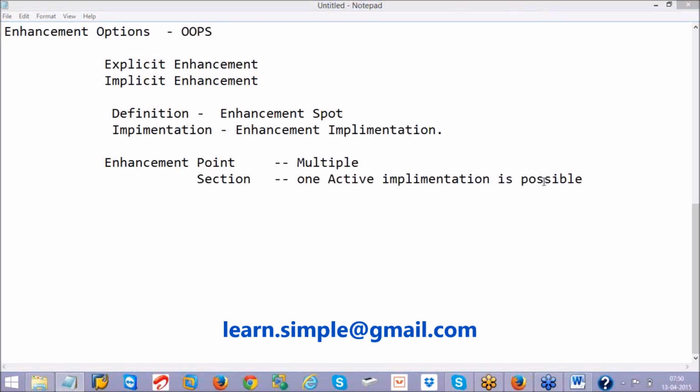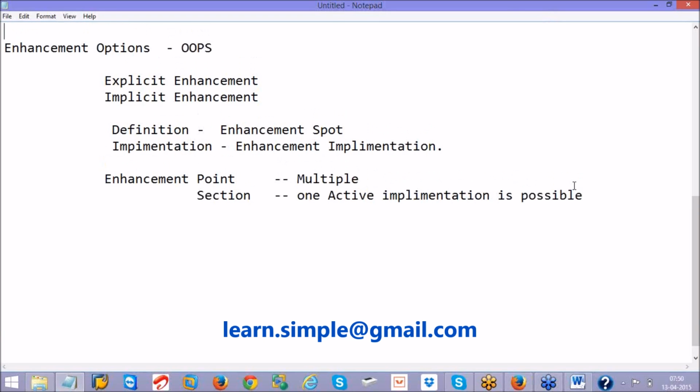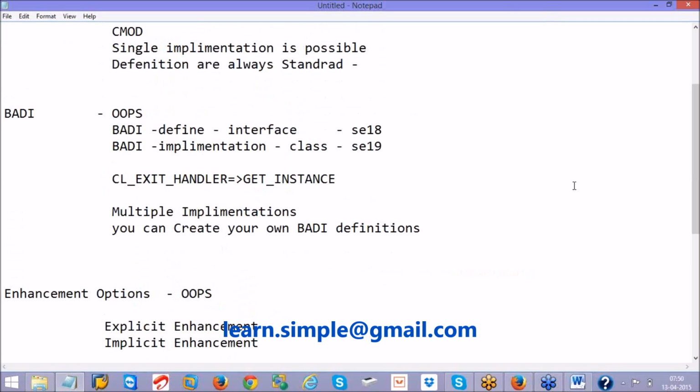Anyway, we will see this portion at a later point of time, but today we are going to concentrate on BAdIs. We'll go to transactions SE18 and SE19 and see how they look. We'll take one practical scenario and try to implement the BAdI. We'll see what multiple implementation is, how you can create your own BAdI definition and so on.